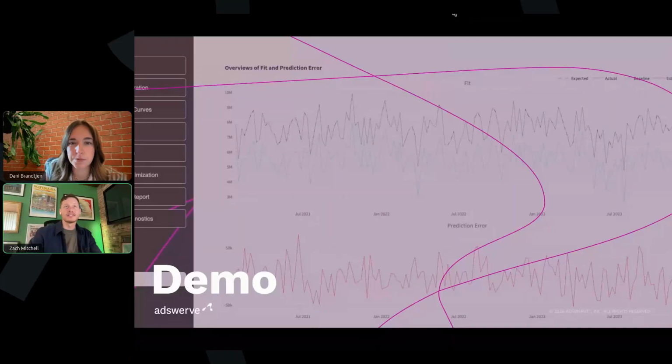We have discussed what it is, how it works, and now I'm going to give you a demo of our tool that we use here to really visualize this data after you've built your model.